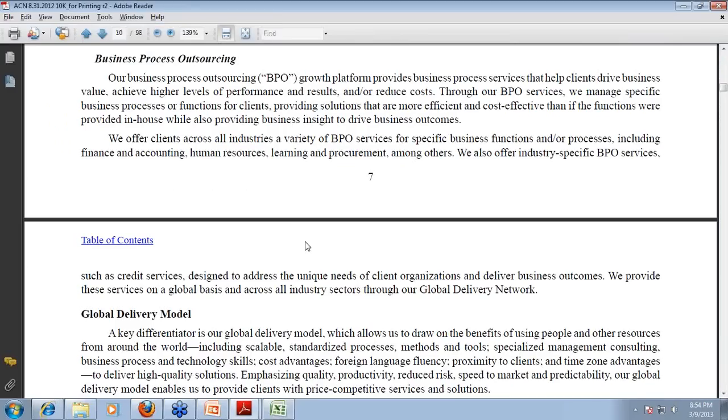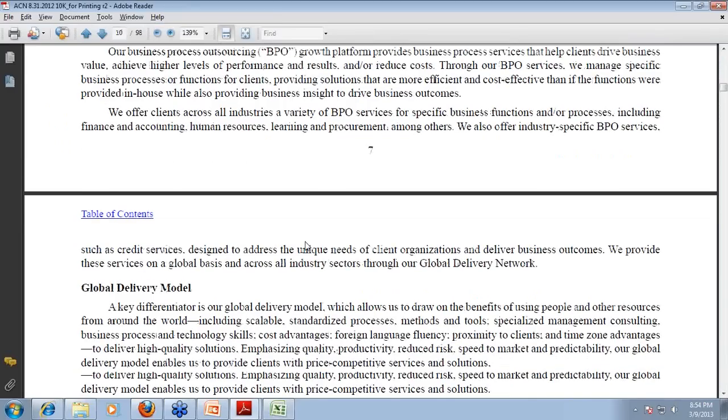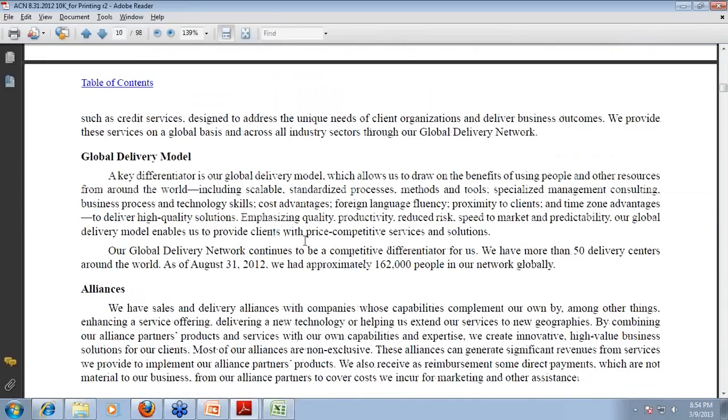So I again get back a PDF file. Then they are talking about the global delivery model. This is the model which Accenture has developed recently. More and more employees are getting populated in this model. So don't even worry about that.